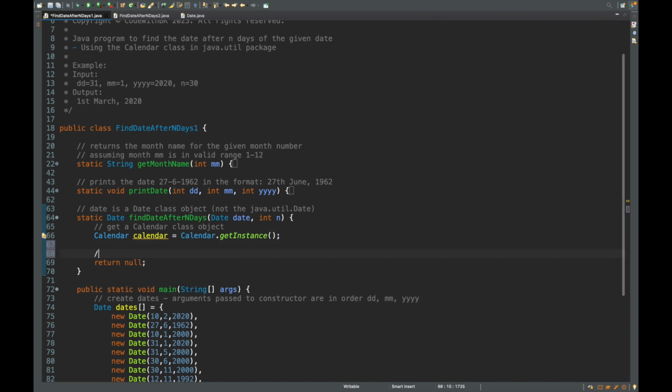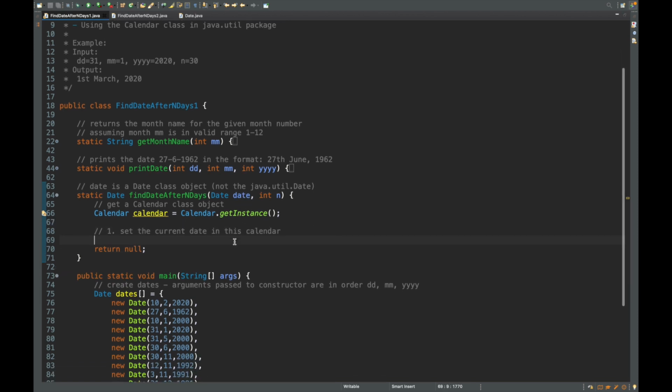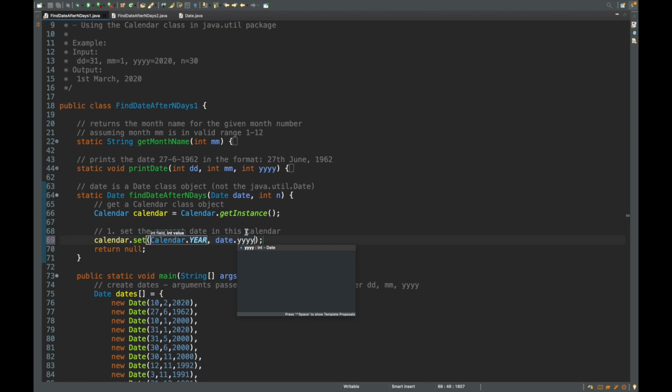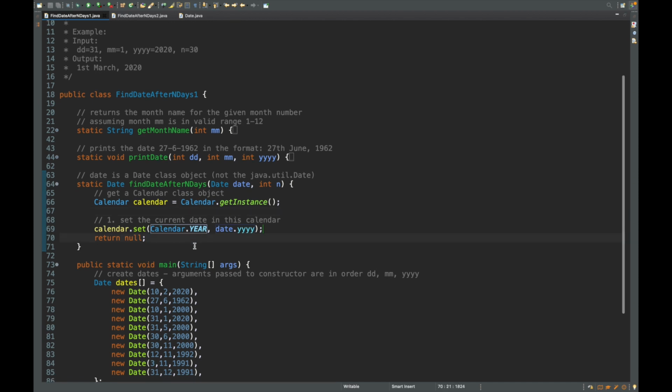Then you need to set the current date in this calendar. You have to set the month, day and year in this calendar. So I say calendar.set. The set method takes 2 arguments: the first is which field you want to set, and the second is the value you want to set. So I want to set the year to date.yyyy. I can access the yyyy from this Date class object. This is basically a static field in the Calendar class that means year. So if I want to set a year, I say I want to set this field to this value.